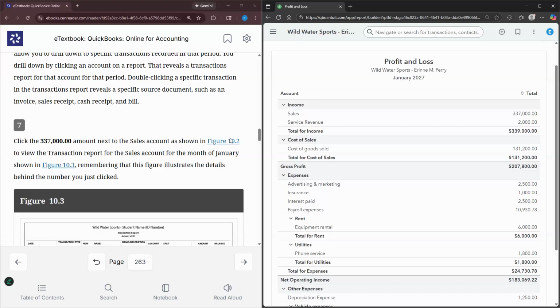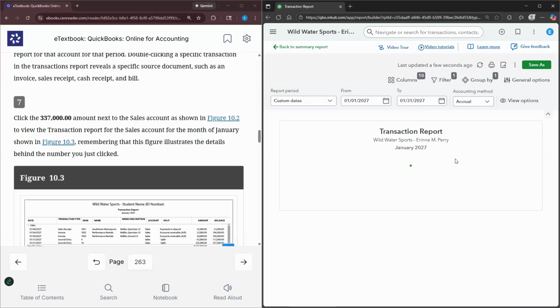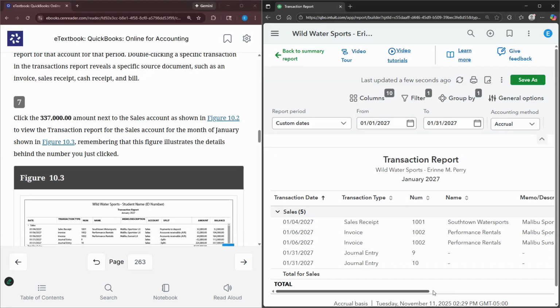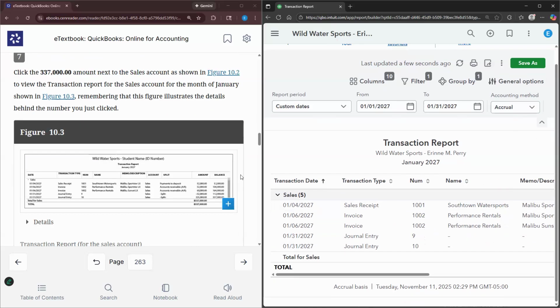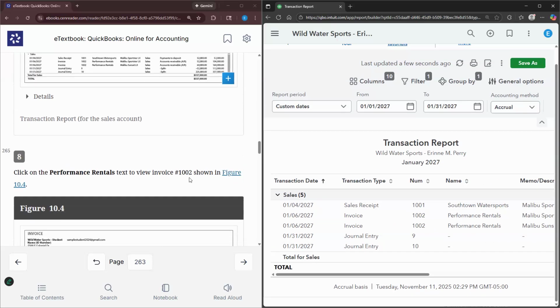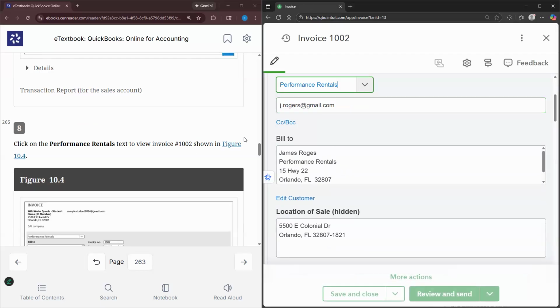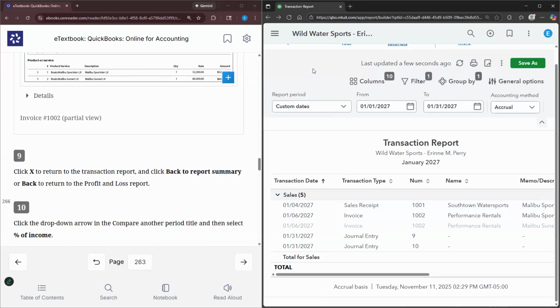Here it's asking us to click the 337,000 we see in sales. So we click on that. And now here we see this transaction report. With this transaction report, we see there are some sales receipts, some invoices, and journal entries. It's asking us to click on performance rentals for invoice 1002. If we click on that, here this links us back to the actual invoice. If we close out of this, we go back to our report summary.